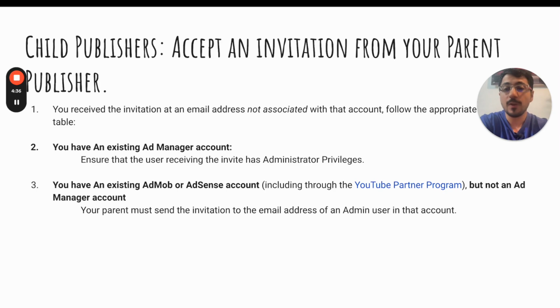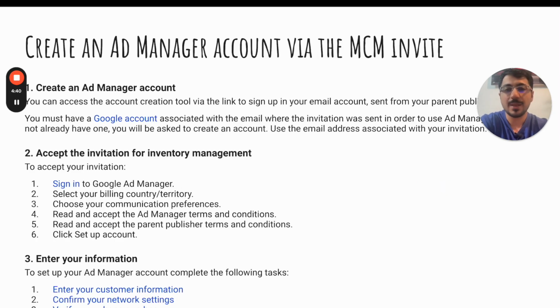agreement. Now if you do not have an ad manager account, the next step would be to create an ad manager account via the MCM invite. Now the default way is to get your ad manager account not via the MCM invite. Initially the workflow is: firstly you get your AdSense account, and with your AdSense account you're already eligible for your GAM account. So if you have just AdSense, you can simply set up your GAM account.